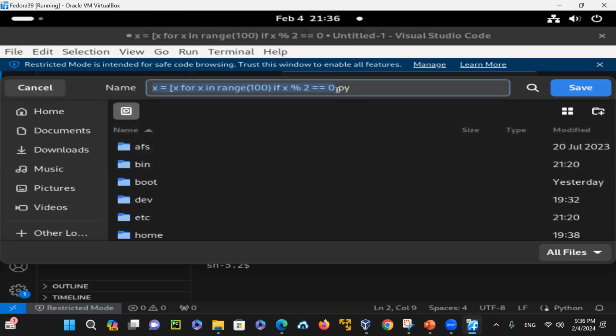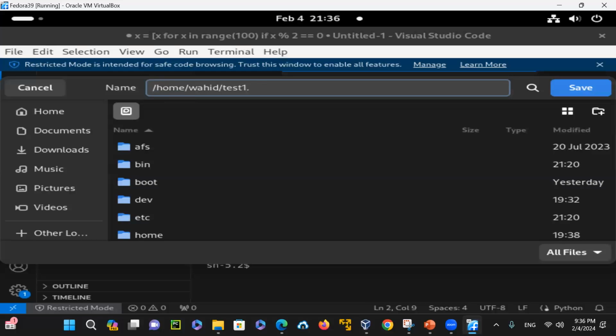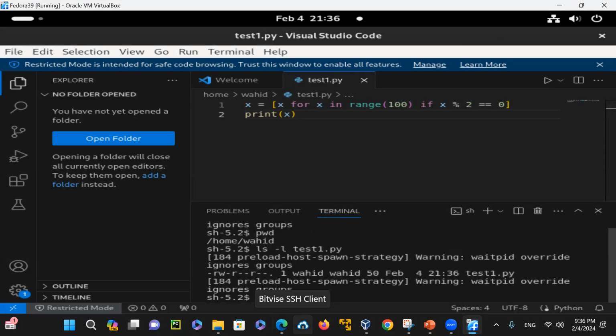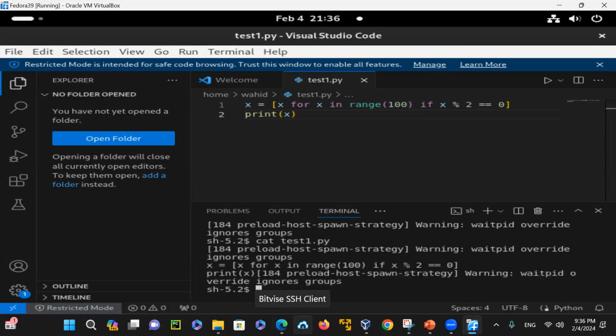Look at the name, it's so weird in here. I'm going to say /home/Wahid/test1.py. So I'm going to save it as test1.py here. And then right here, while I'm on the command prompt, I could just say ls -l test1.py, clear screen, and then cat test1.py. So it is just giving me that information.